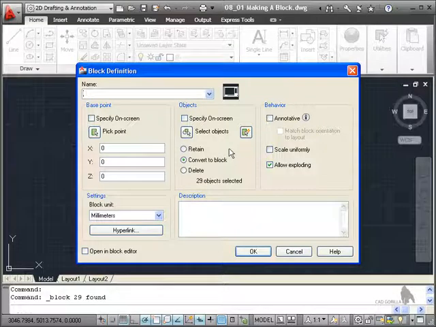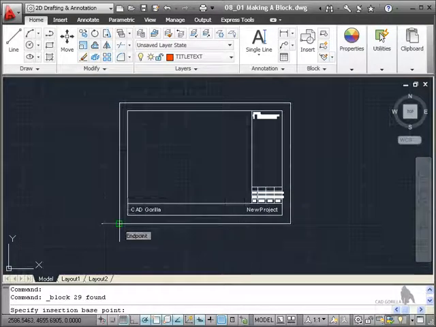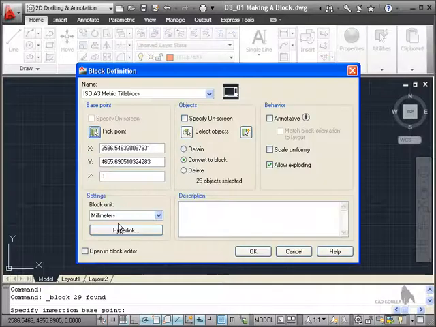Now the name of the block will be ISO A3 metric title block. So type all of that in. Make sure you spell it right. It always looks good when you spell right. And then we're going to set up all the variables here for the block. Now, we're going to pick a point, which is this corner here. So make sure you've got your object snaps on. That's the base point, the actual corner of the block when you insert it in the drawing.